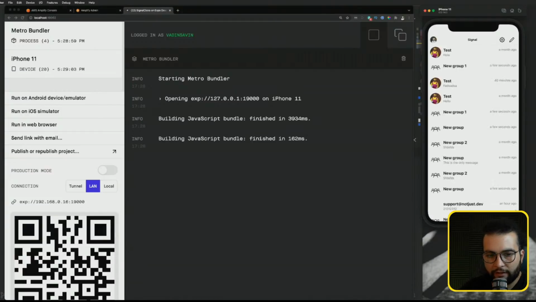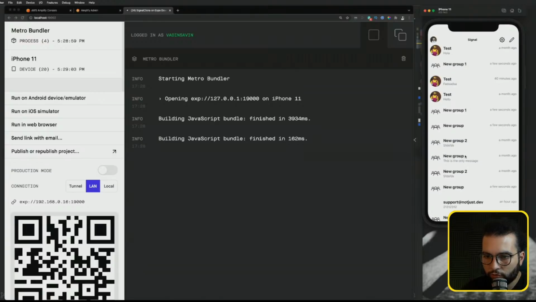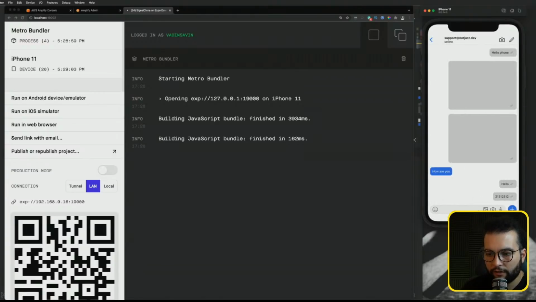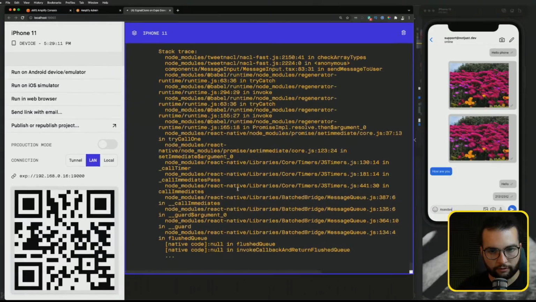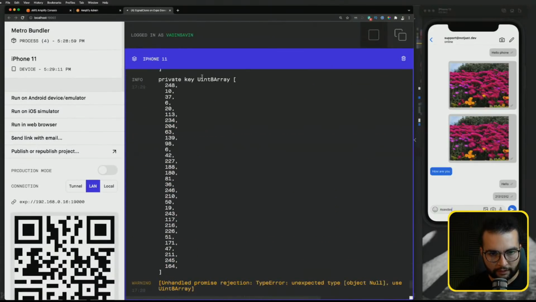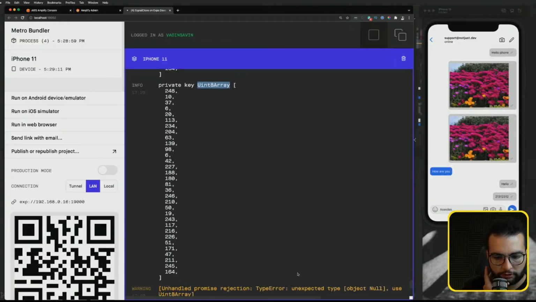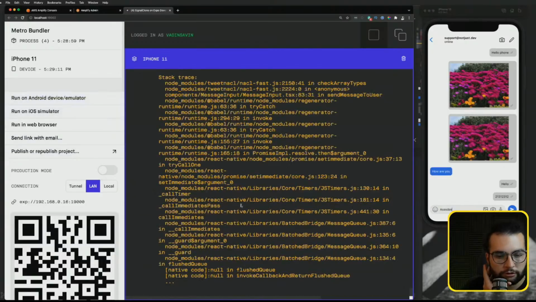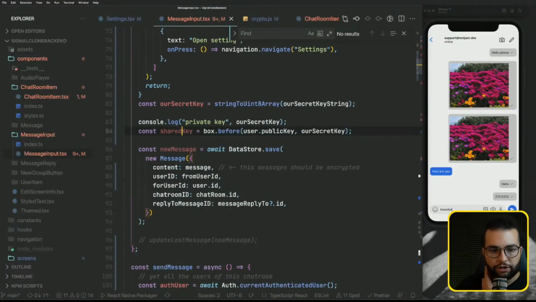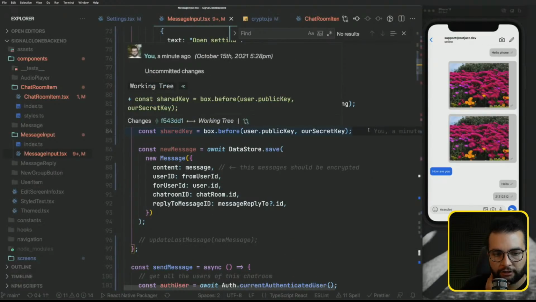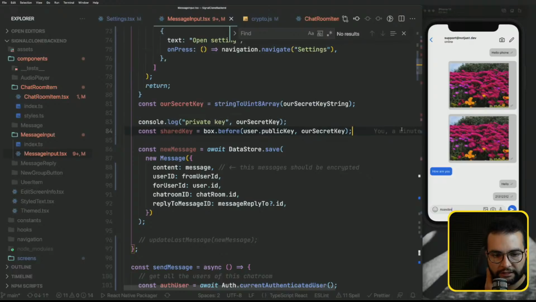Okay, so back, here we are, this one, and here, let's try to send something, and if I open here, yeah, we see the key, type error. Okay, so shared key. Shared key. Are you creating this shared key? I don't know.